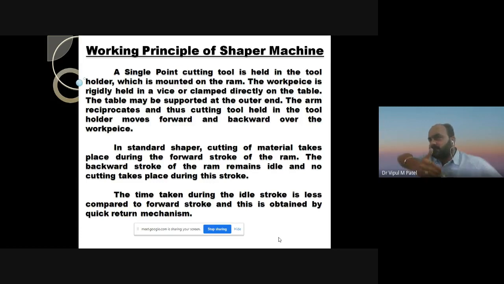We can easily remove some metal or material from the workpiece during the forward stroke, but the idle stroke time is less compared to the forward. This time is less because of the quick return mechanism. I hope all of you have some idea regarding the quick return mechanism, because the forward stroke is not idle. With the use of that forward stroke we can easily remove some metal or material from the workpiece, and the backward stroke is idle.